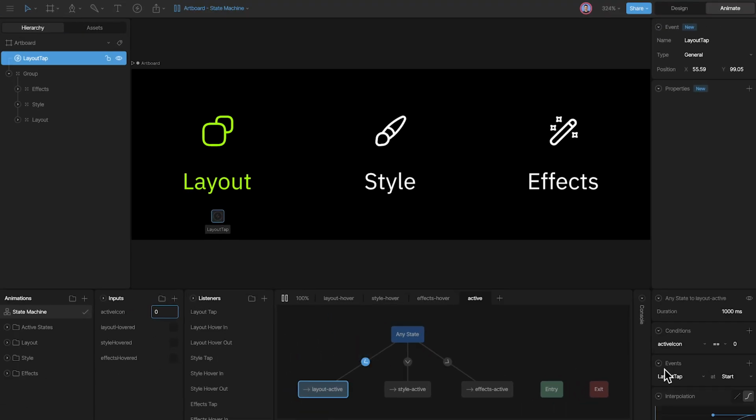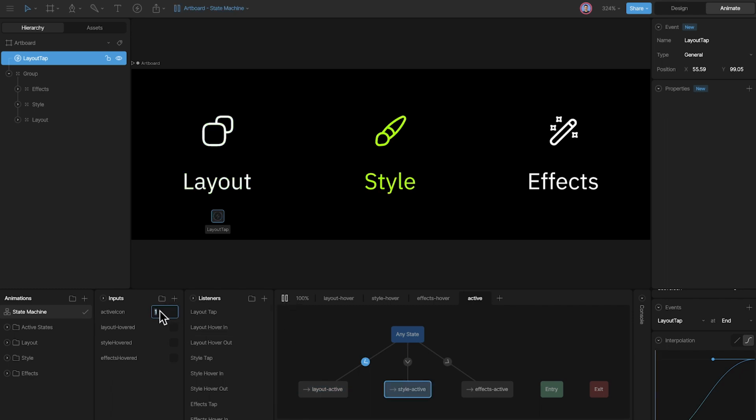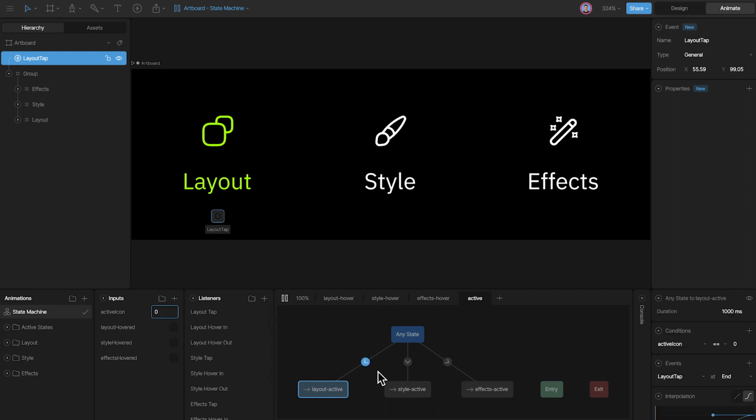Now that the event is set at start, it will be fired at the very start of the animation or the transition. So if I go ahead and select the layer icon, you can see the event is fired at the start. Now if I set it to end, and restart the state machine, select the layer icon, you can see the transition plays and then the event is fired. That's a neat feature to have, to be able to control when the event is fired in the transition.